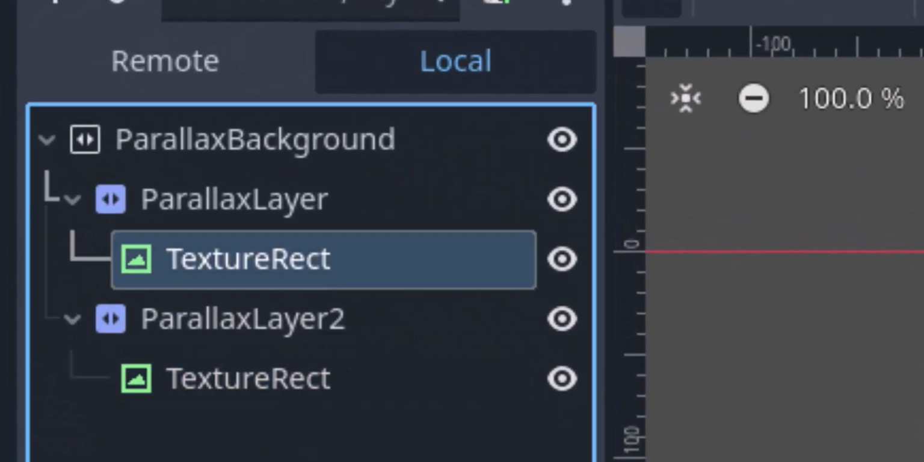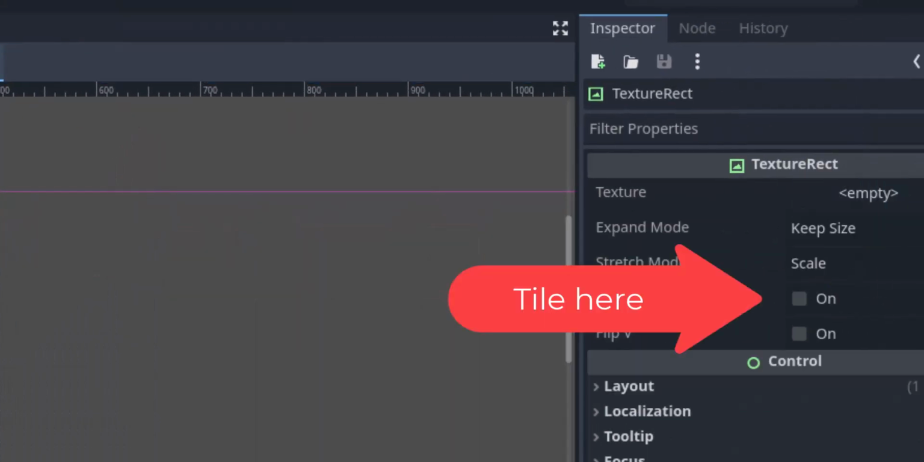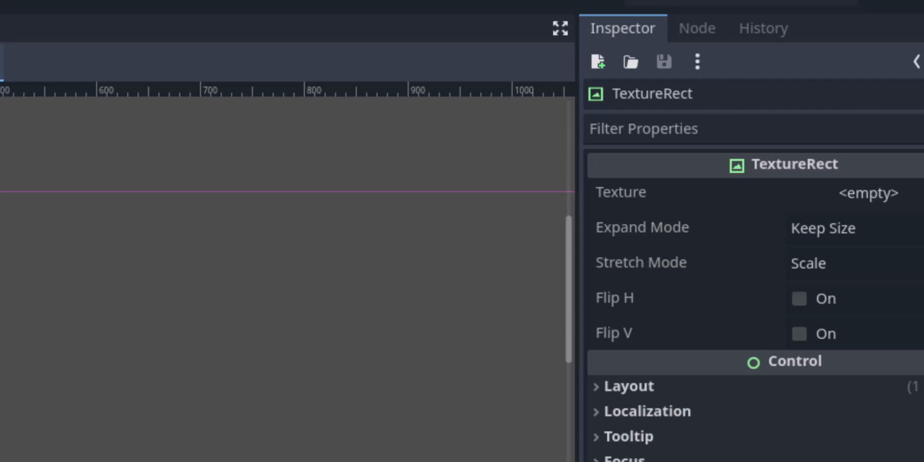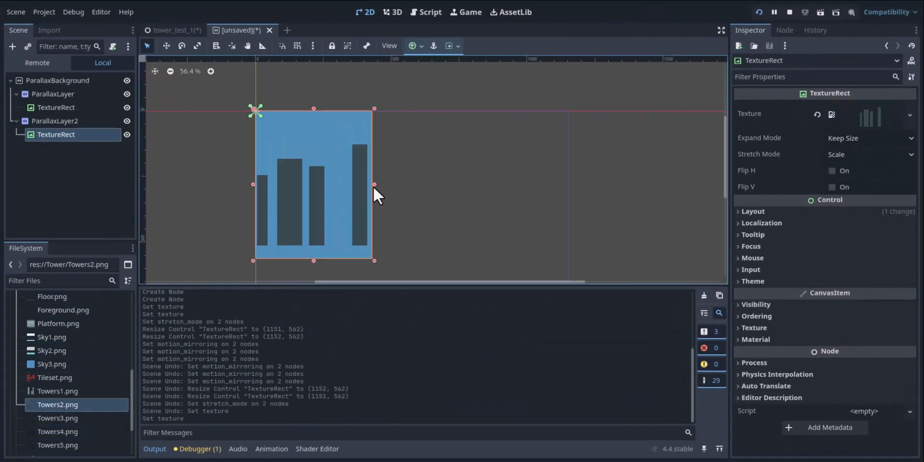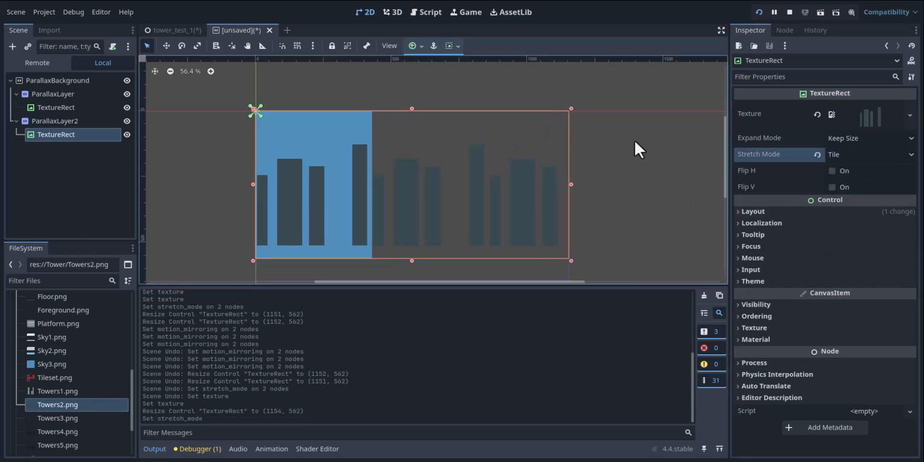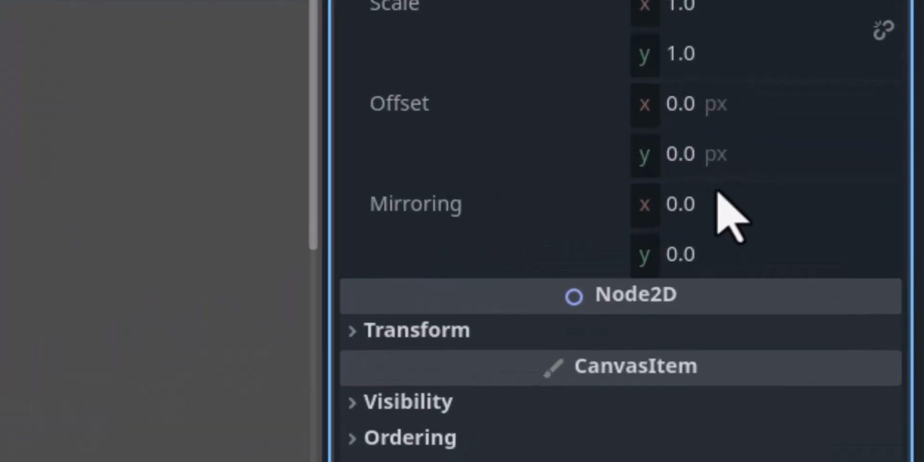Add your artwork in the texture field, set the texture rect to tile mode, stretch it out until it covers your viewport's width if you're making a front-facing game, and the whole viewport if it's a top-down game. Go back to the parallax background layer node and set mirroring to your viewport width and or height according to your game. And set the scale to how fast or slow you want this specific layer to be.